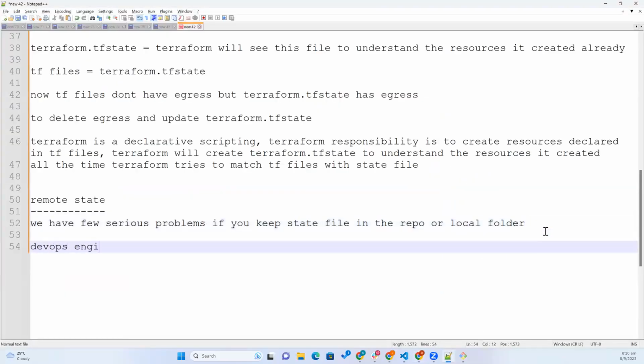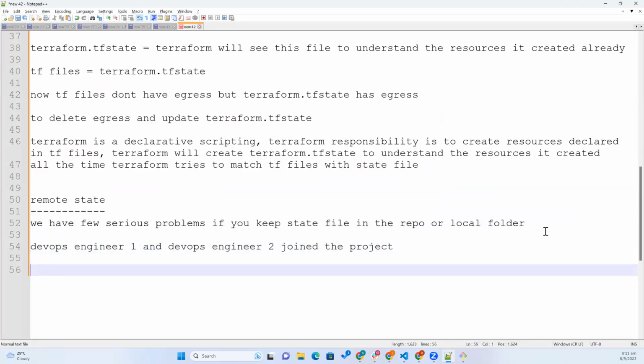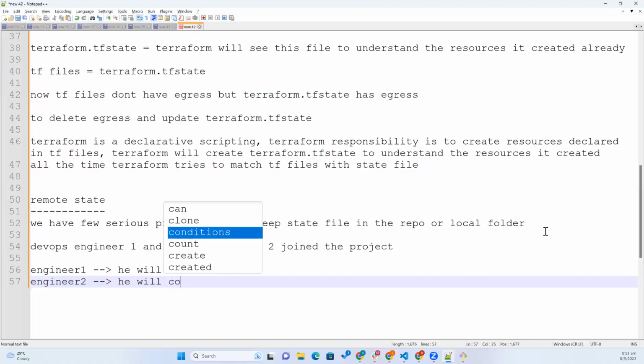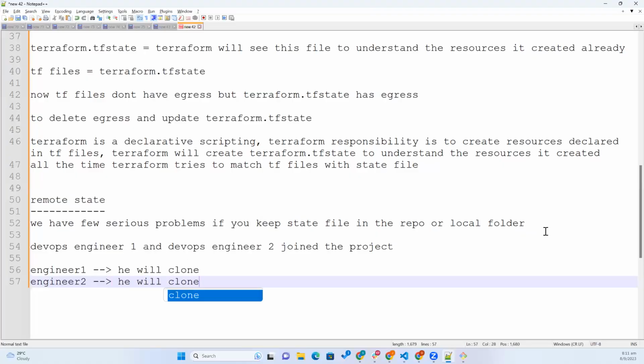DevOps engineer 1 joined and DevOps engineer 2 joined the company, joined the project. So what do they do? Engineer 1, on his laptop, will clone the code. Engineer 2 will clone it as well. So both started working on the repo.